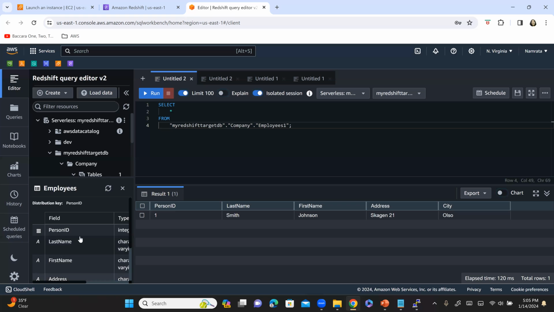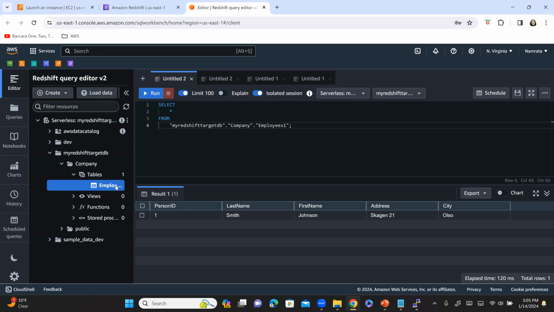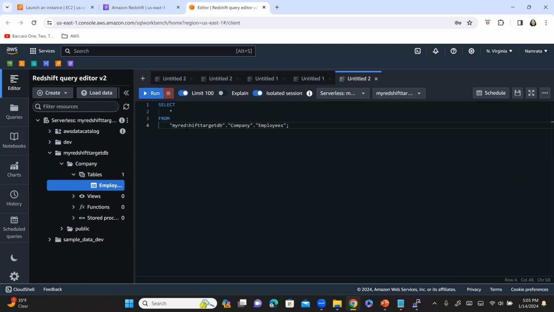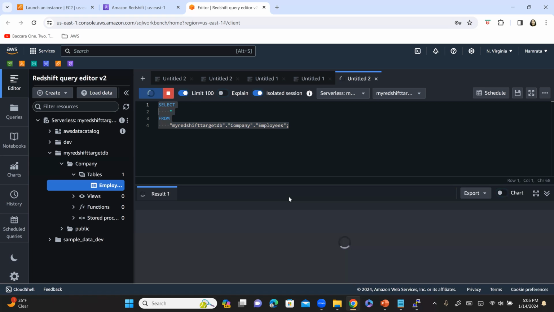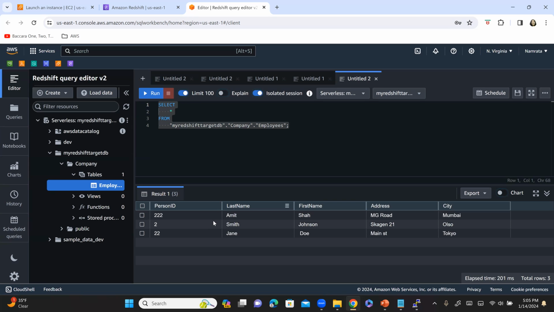And this is the employees table. You can actually see the whole schema over here. Just right click on the companies table and click on select table, and you will see that the query has been posted right here in the right panel. Click on run, and all of our 3 records are listed right here at the bottom.